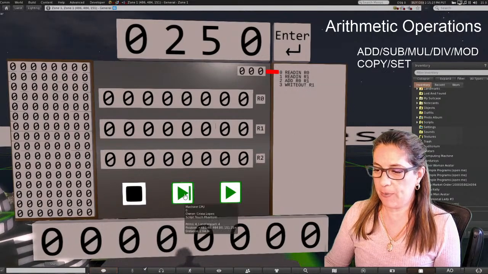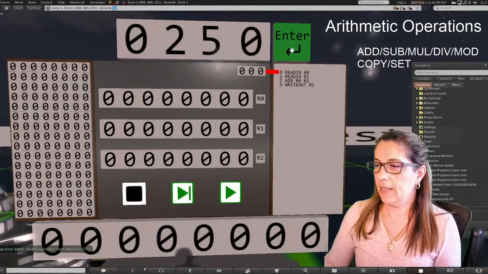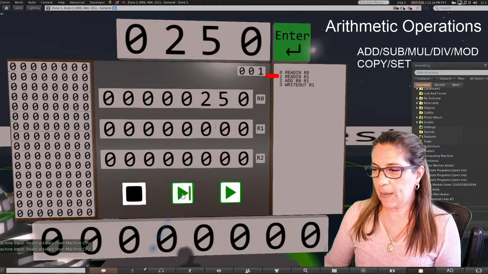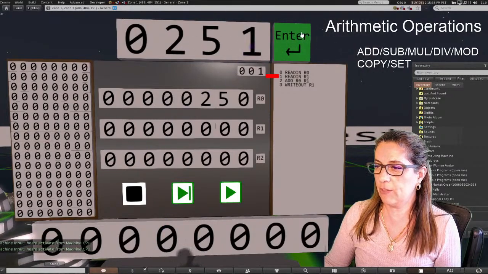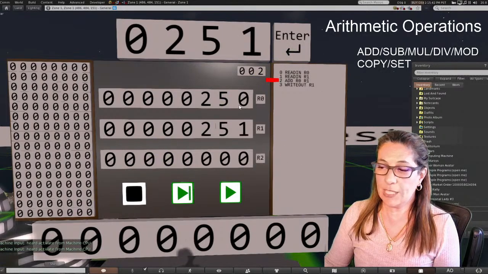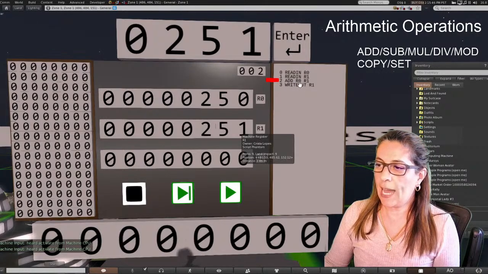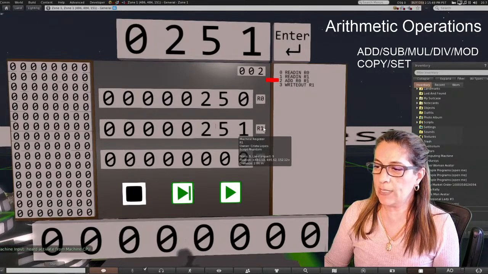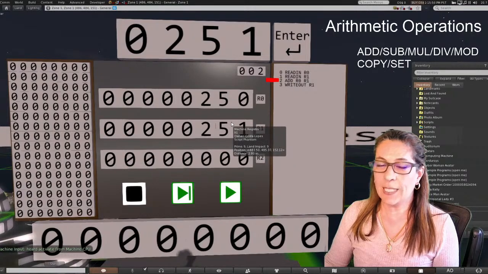So let me step in here. Step. It's waiting for the input, so I'll give it 150. Step again. It's waiting for another input. 151. As you can see, these two inputs that I entered are now in R0 and R1. And I'm going to add R0 to R1, and the result's going to be placed in R1. That's the meaning of the operation.